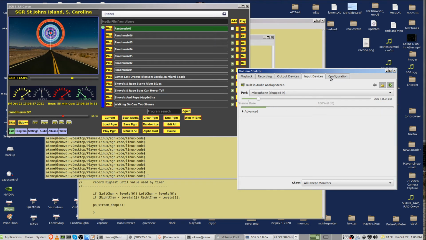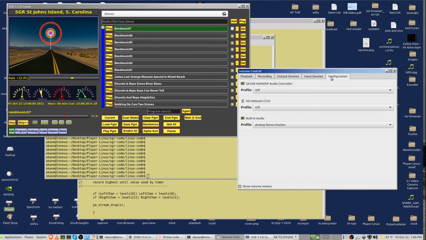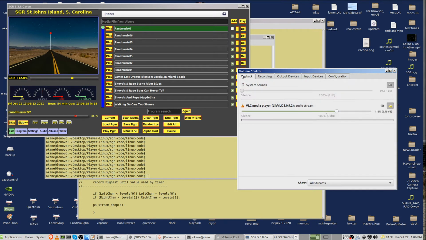Input devices, there's the microphone, there's configuration. I've got multiple pieces of hardware here. There's a webcam, which I'm not using. It has a microphone, and there's the built-in audio, which I am using, and I'm not using the HDMI, which is connected to a TV. The playback over here, there's the VLC, because VLC is working here. It's not actually the VLC player standalone, it's VLC libraries that are being invoked, but they show up here. Yeah, it's libVLC. They show up here looking like VLC. But, you know, that's what they are.